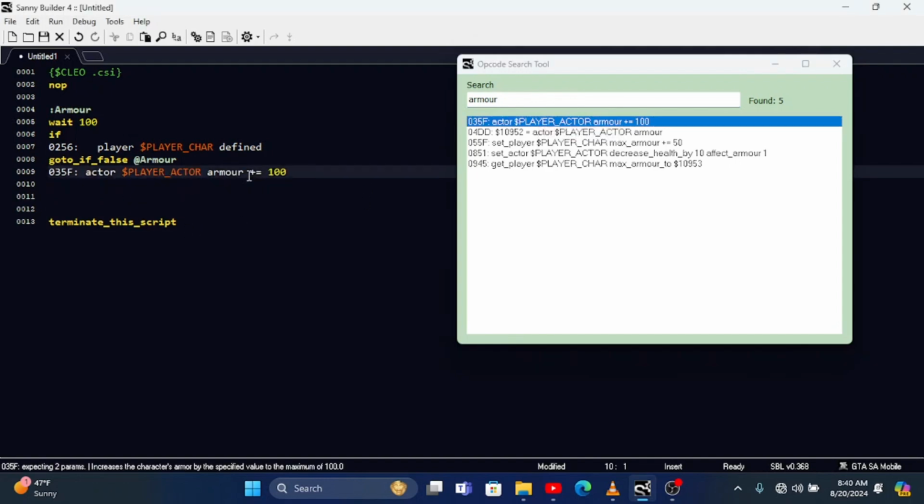This one increments. The one about incrementing means that it adds 100 to the player's armor. That means if your player has 30% of armor, we add 100 over that 30%, and it will go up until the limit of the armor value.